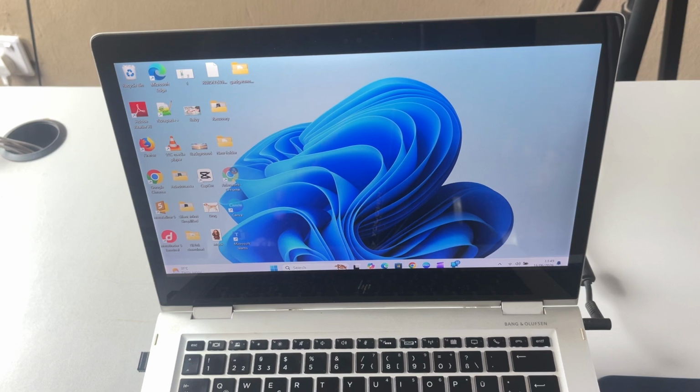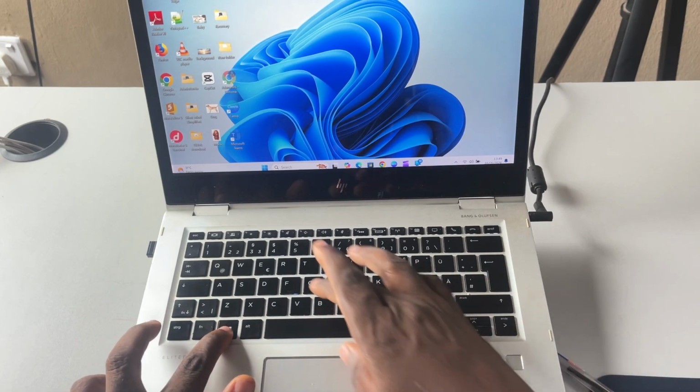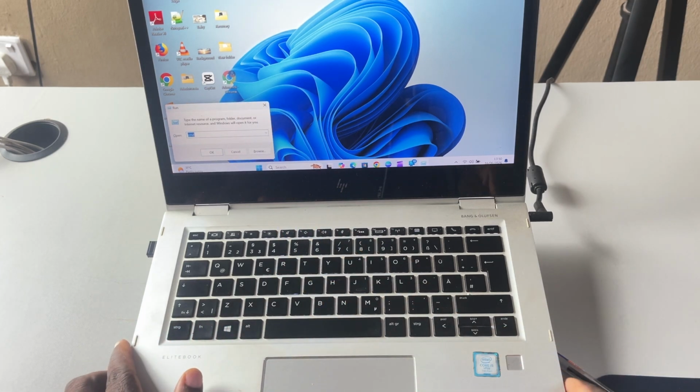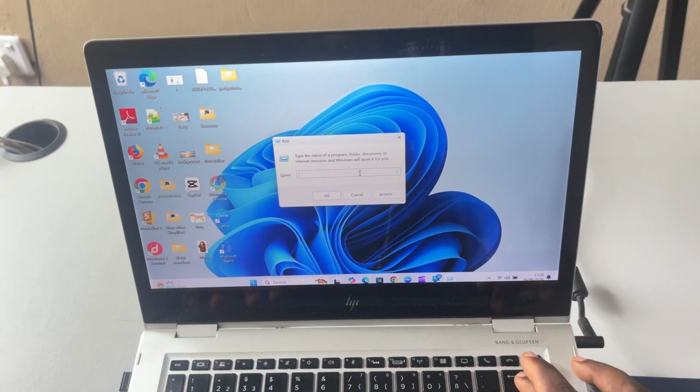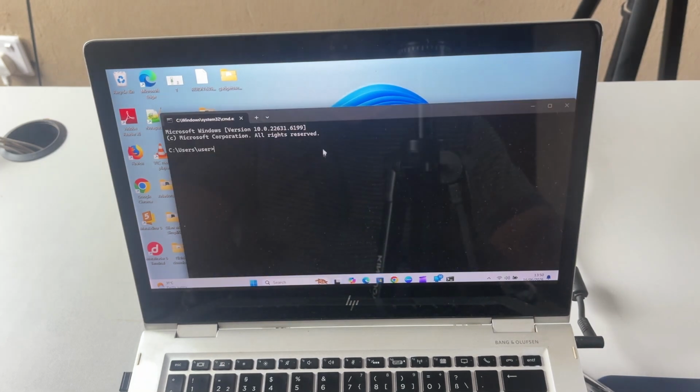This is how to open computer management from CMD. Press Windows R to open the run command. On the run command, go ahead and type CMD and then click on OK.